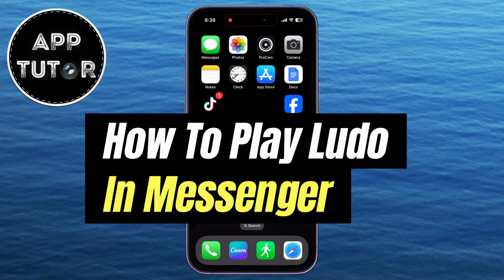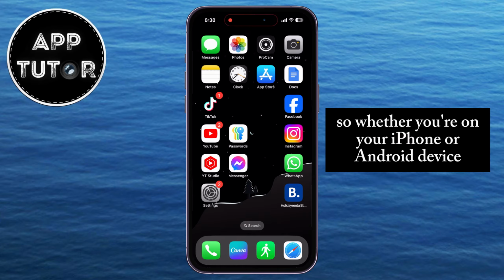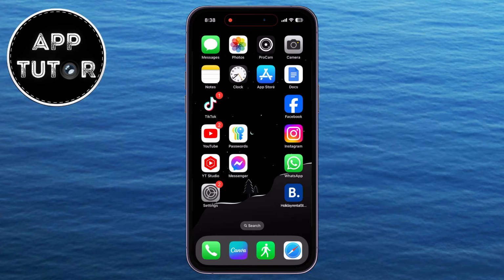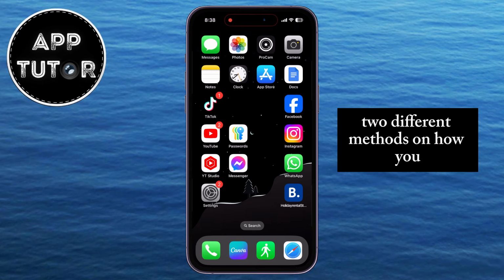In this quick video, we're going to show you how you can easily play Ludo in Facebook Messenger on your mobile phone. So whether you're on your iPhone or Android device, the steps are absolutely the same, and I'm going to show you two different methods on how you can play Ludo.